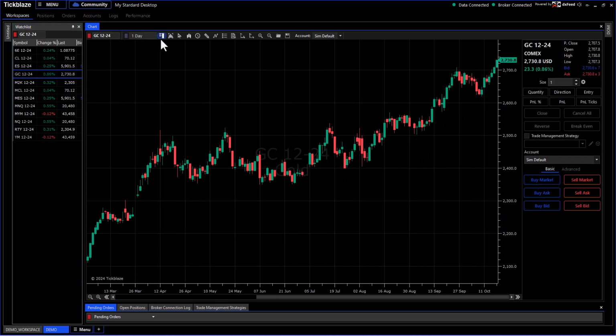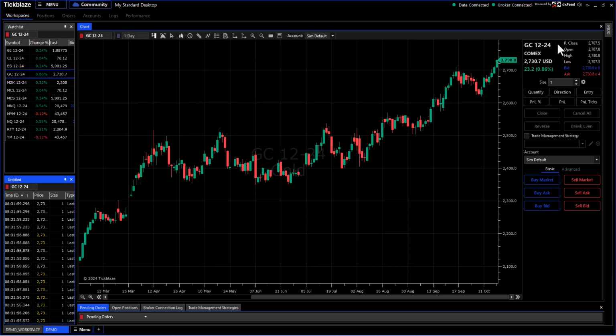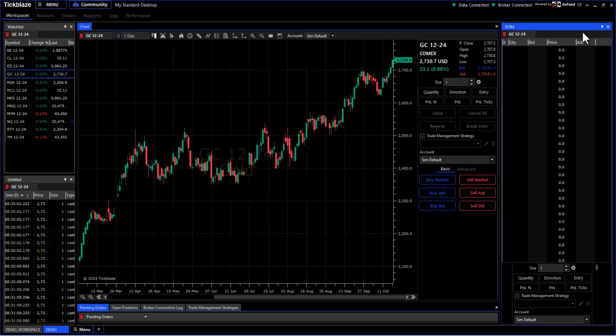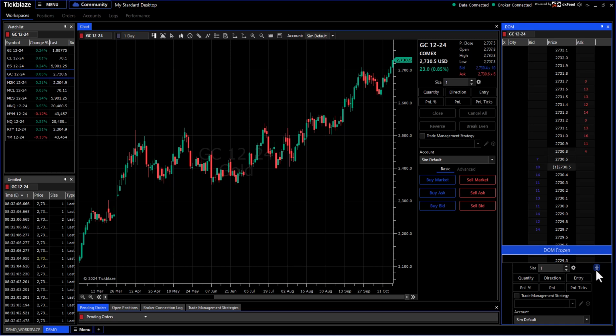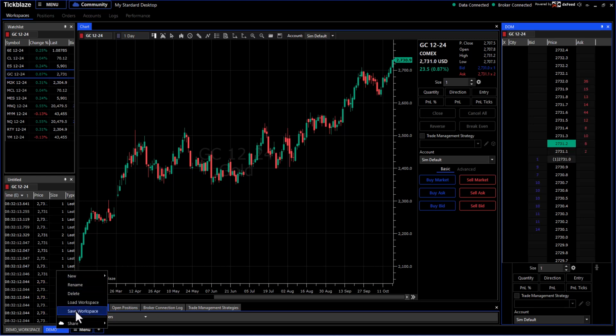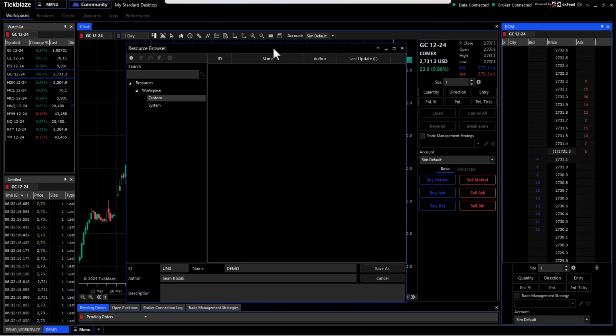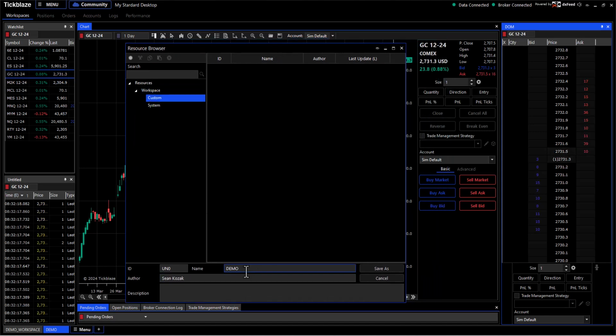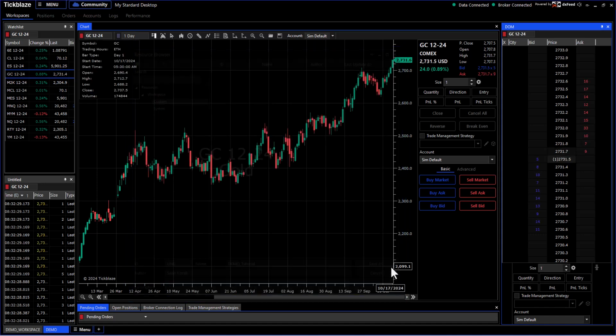Now, within this, it's really important to save your work, right? The reason you want to save things is that if something happens, your internet goes out, or you want to save it and load it later, you definitely want to do that. So what I like to do is right click down on the tab, and you can see save workspace, right? I'm just going to put this as demo tutorial, put it under custom, and then hit save as.